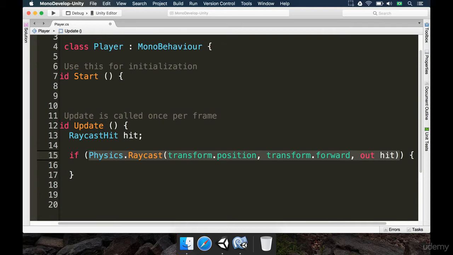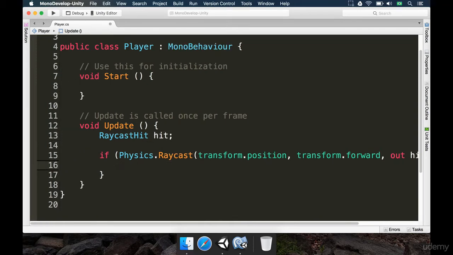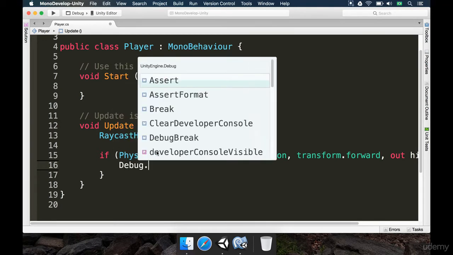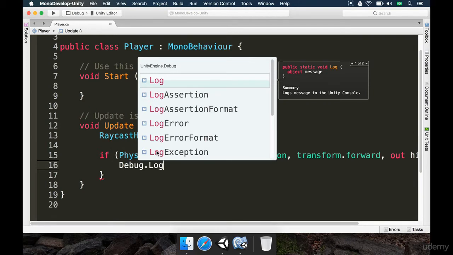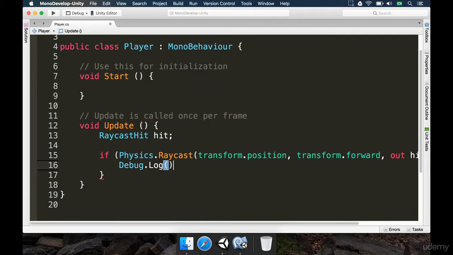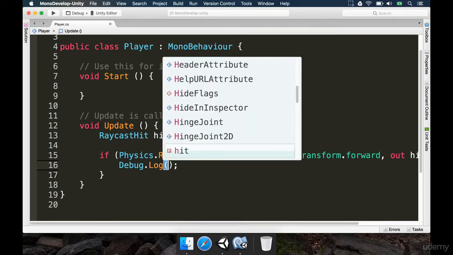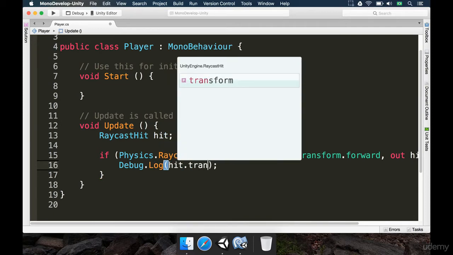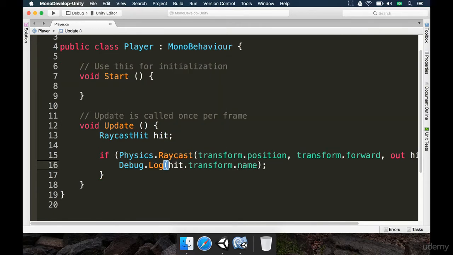And if we didn't hit anything, we don't even want to access the hit variable because it's essentially null. It contains nothing. Okay, so since we are here, it means we hit something, and let's say we want to print the name of whatever we are seeing here. So we're going to type Debug.Log because we want to print a message in our console. And between parentheses, we're going to type hit.transform.name. So we print the name of the game object that we hit.